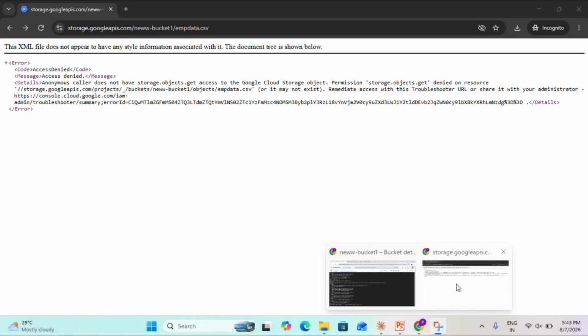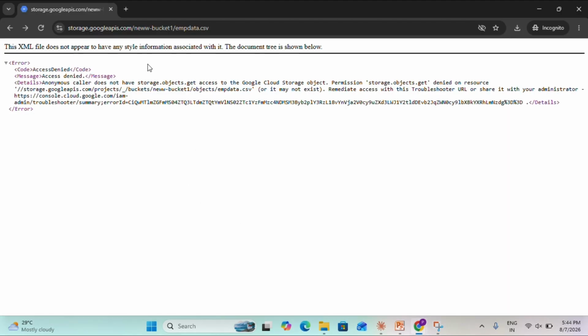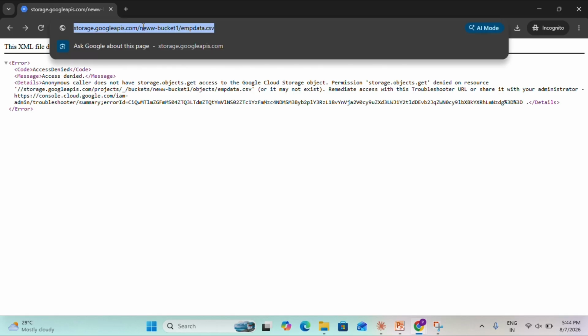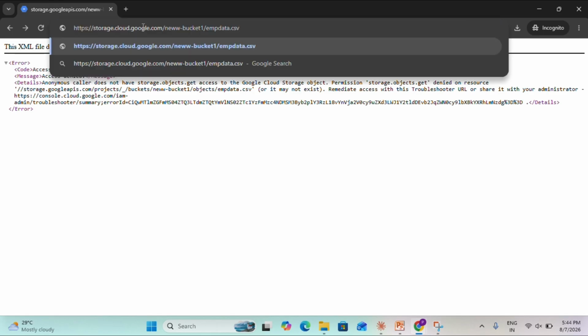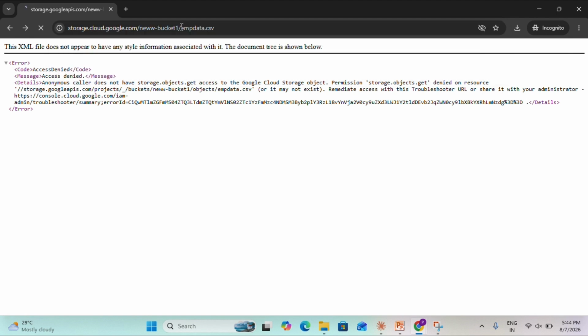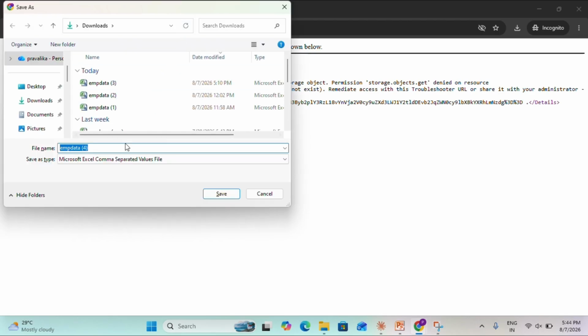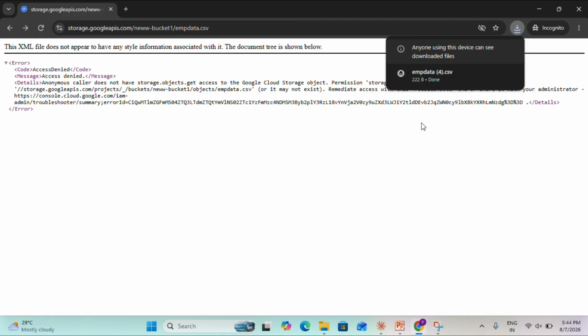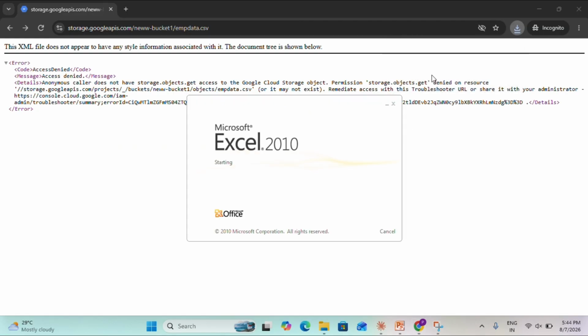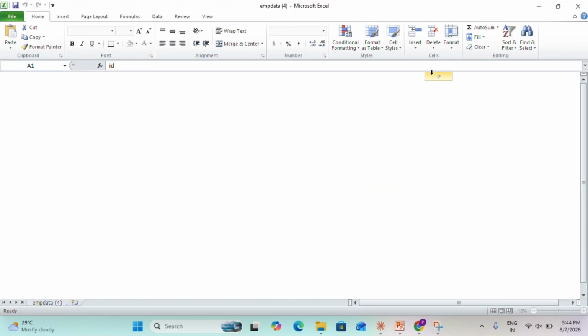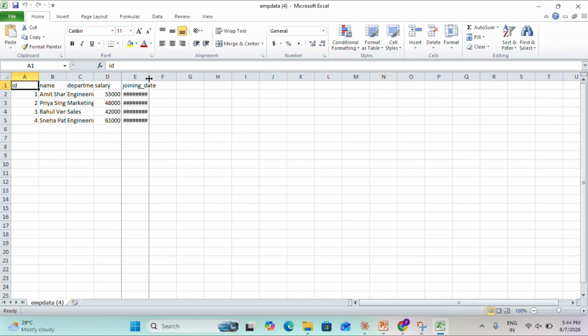First, I try opening the file anonymously in an incognito window using the direct API URL. As expected, access denied. Now I try again, this time signing in as the test user using the authenticated download link. This time the file downloads successfully.